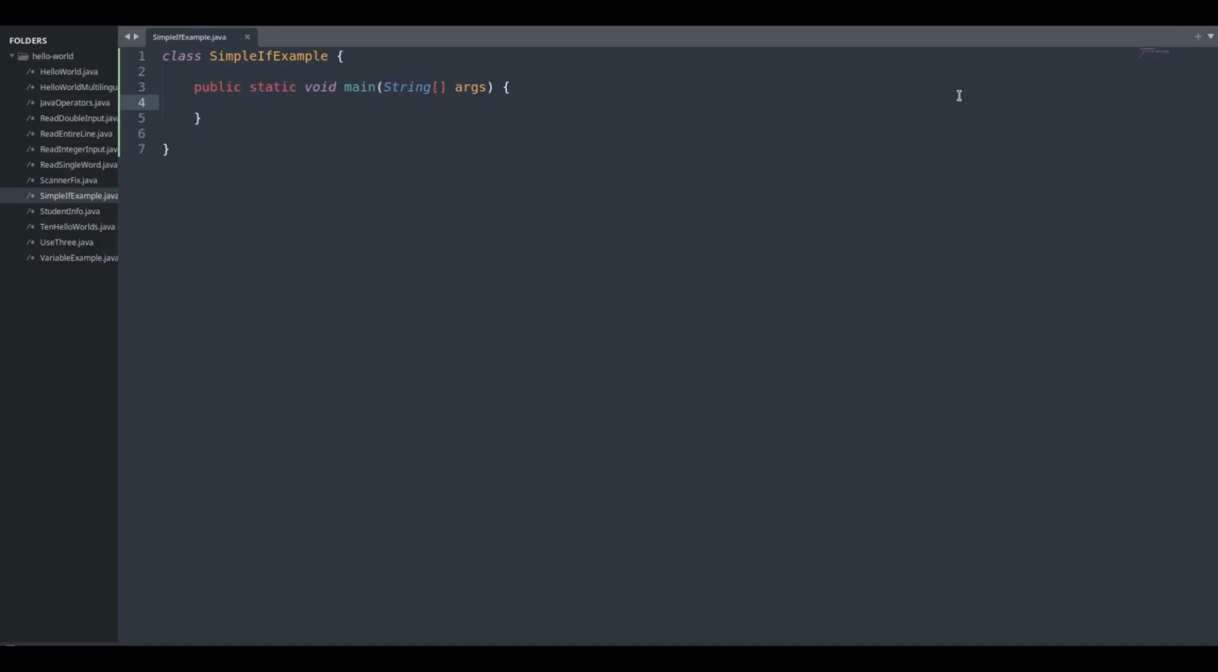Today, we are diving into one of the most fundamental building blocks in programming, if statements. Think of them as the brains of your program, allowing it to choose different paths based on certain conditions. So we use them all the time in real life. For example, if it's sunny, then I'll go outside. Or if I am hungry, then I will grab a snack. Well, your Java programs can do the exact same thing.